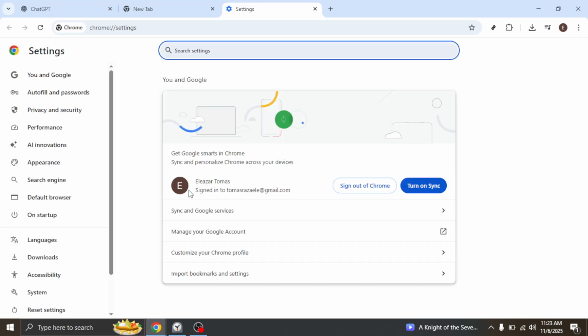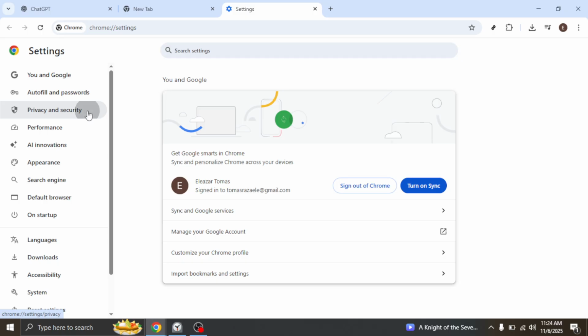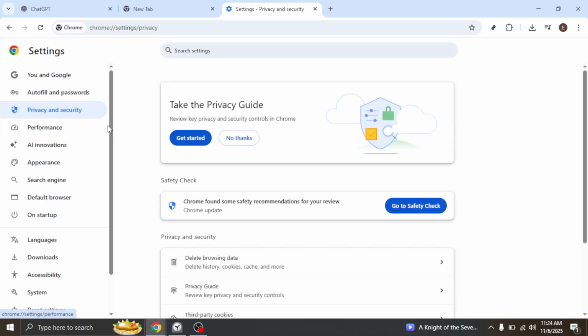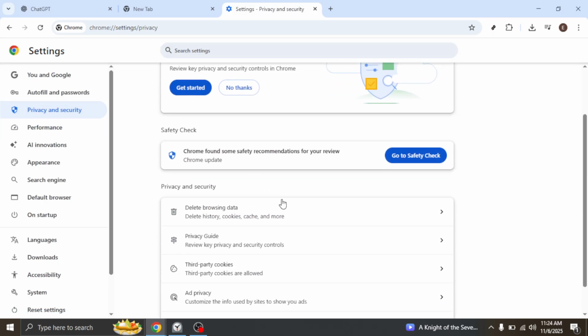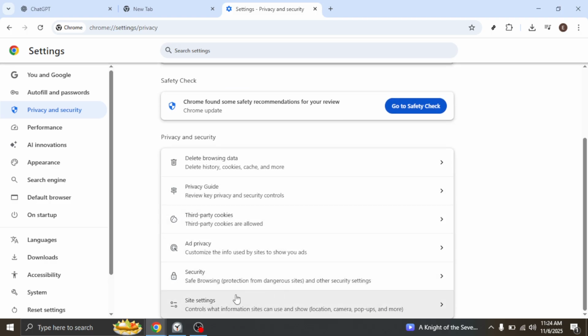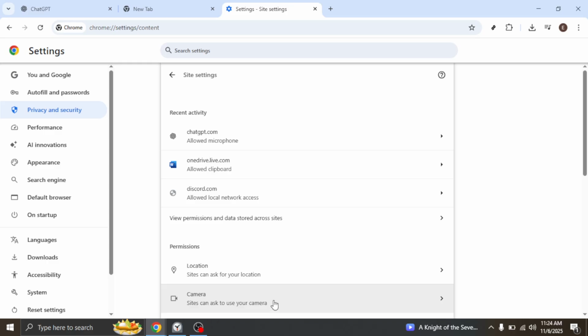With the Settings page open, your next step is to find the Privacy and Security tab. Click on that, which will lead you to additional options. One of these options will be Site Settings, which is what you need to select next. Now that you're in the Site Settings menu, look for your recent activity. You should see ChatGPT listed there among the sites you've recently visited. Find ChatGPT in the list and click on the arrow next to it to expand the options.